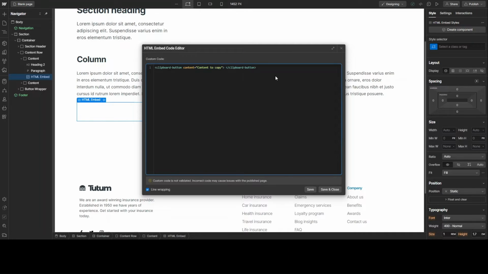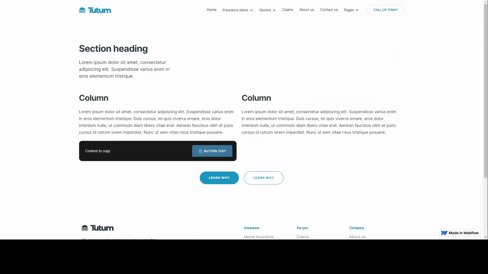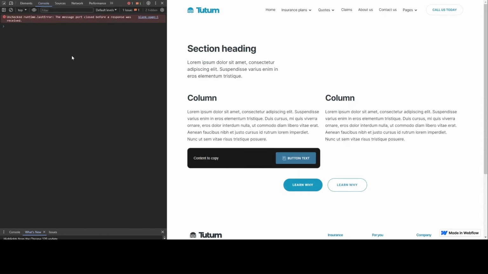This is what gets copied. And then this is the button text. We just write button text in here. We'll hit save and then publish. This is the default component, so it doesn't really match our styles here. So let's see how we can restyle it.